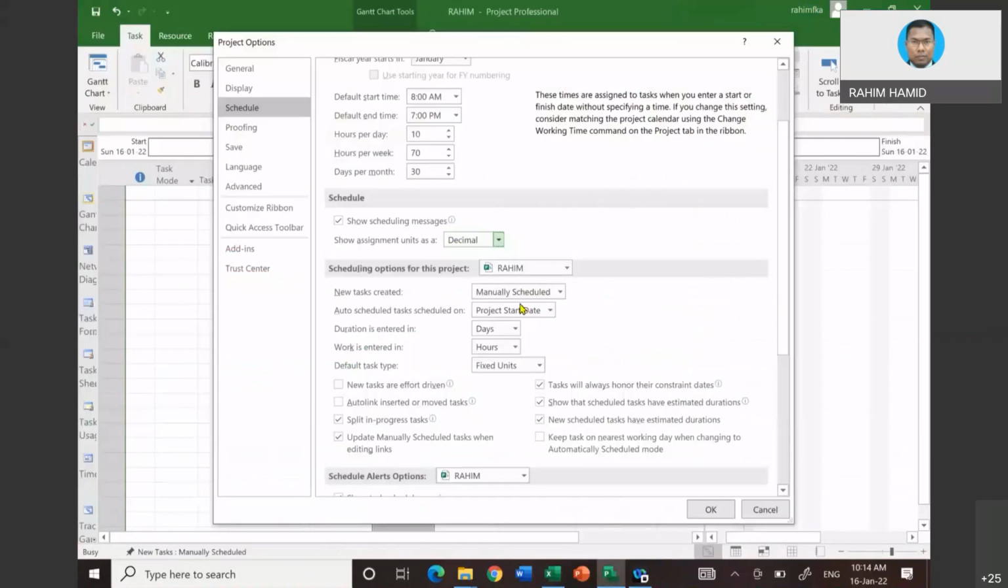Okay, next would be new task created. When you click this, there is auto schedule and manual schedule. So for the start, we use auto schedule. The manual schedule, if I'm not mistaken, was included since maybe 2013, when Microsoft Project versions basically included both auto schedule and manual schedule. Previously, everything was basically auto.